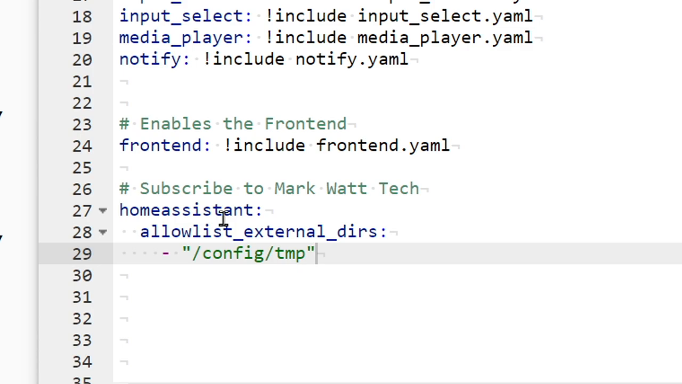If you've already got the Home Assistant section set up, you're going to need to just move this underneath it. And what this is going to do is just tell Home Assistant that we want external access to this directory. In this case, we want access to the temp file underneath config. So that temporary file lives underneath config.